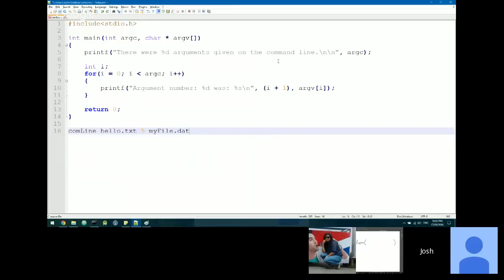A thing to take away from that is the executable name counts towards our argc value. And in our argv, that's again the strings, each one of these things that I type in is stored into this array of strings. Each one of these represents a string.